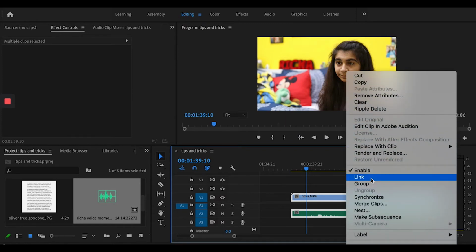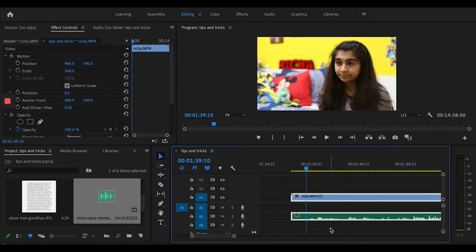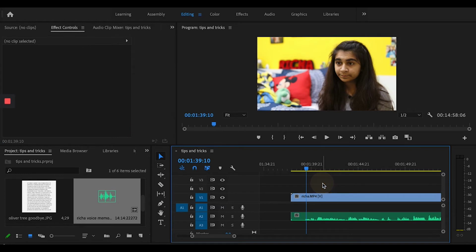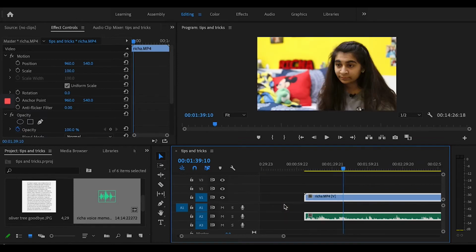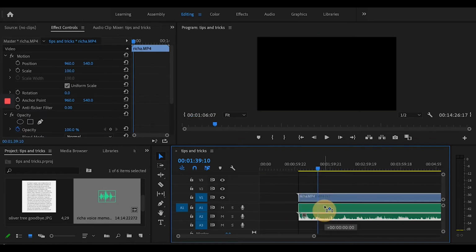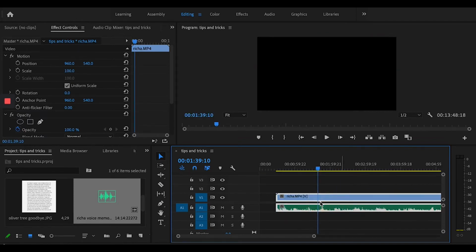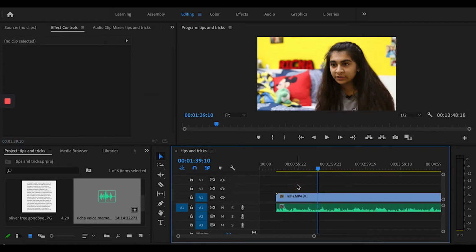You're going to select link, and now you have your actual interview video connected with your new voice memo audio. And now whenever you drag and move it, it'll be linked as one. So that is how you synchronize or link your audio.